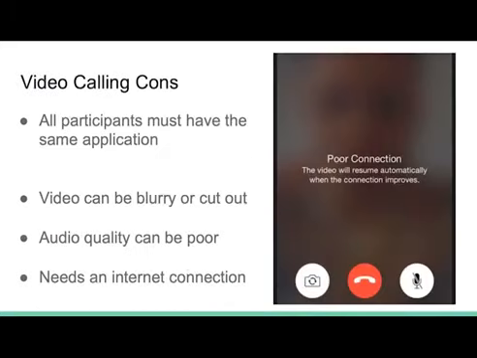The downsides to video calling are that everyone needs to use that application, so if you don't have it, you won't be able to talk to them. And sometimes the video can be not clear, or the audio could stop working because of your internet connection. It always requires one compared to other options. Note, you can use it on LTE as well.